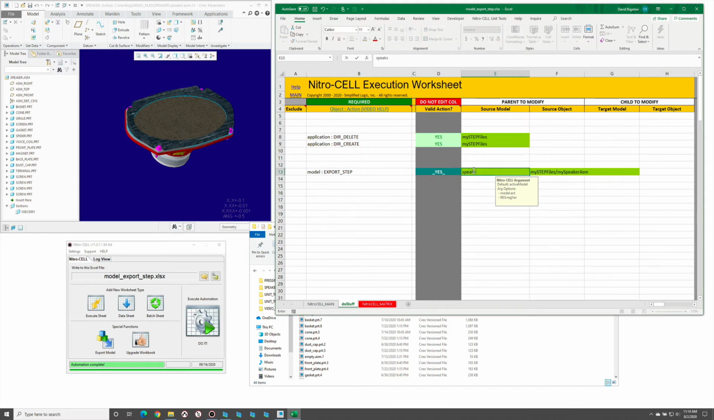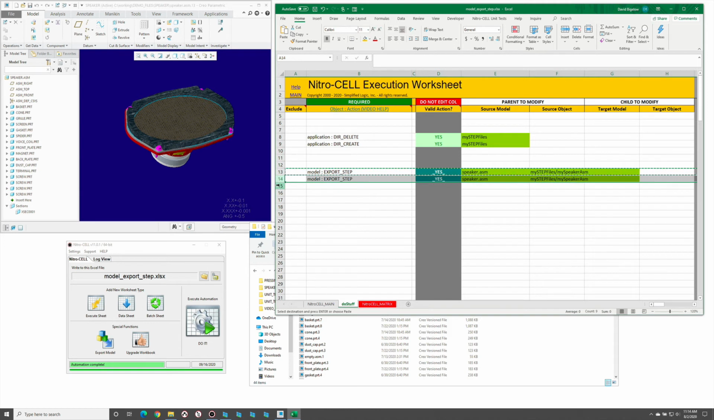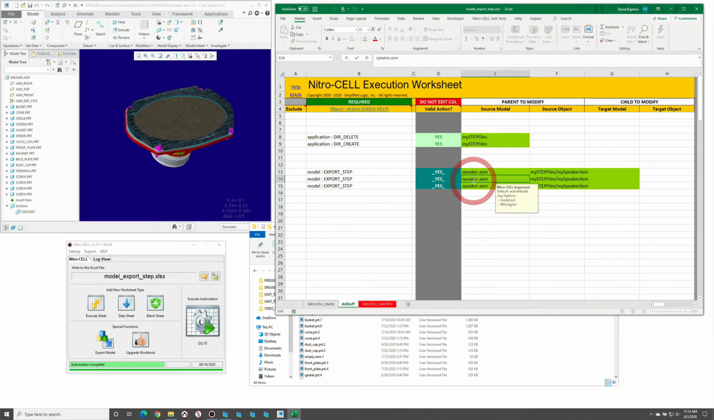And I'm just going to show off a little bit here and put in speaker.asm, and we'll do a couple of different file exports here just so we can see how this works. So if I can copy this, copy, paste. Okay. So we'll also do basket.prt, and also let's do screen.prt. So instead of my speaker, we'll call this my basket as my step file and my screen.